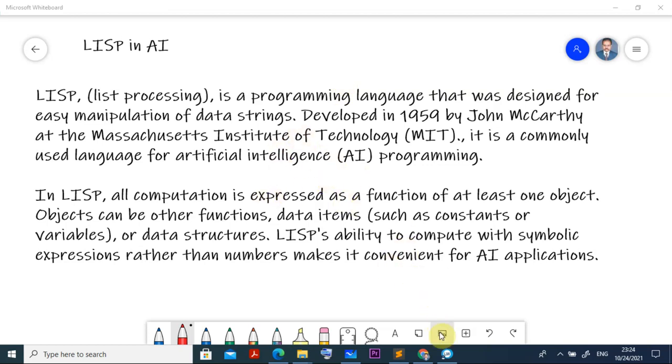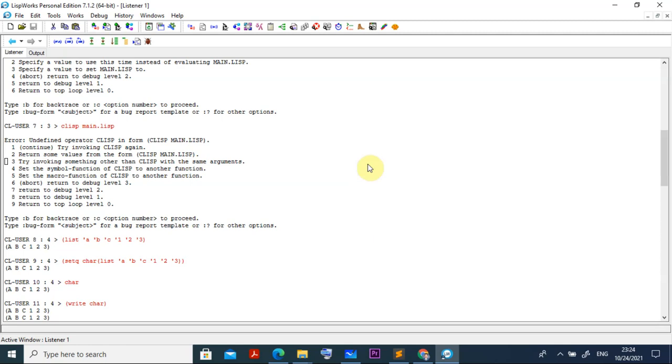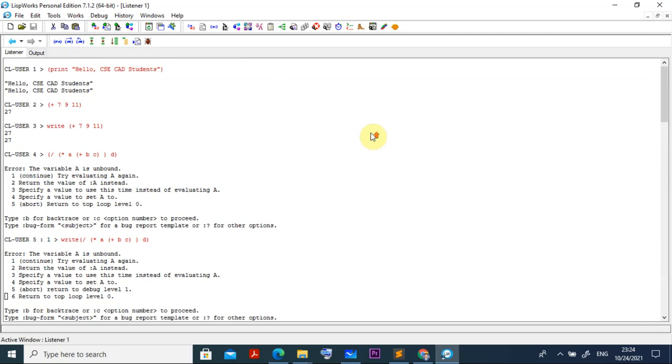Now coming to Lisp, we need to download and install it. I tried CLisp, but because of some error I could not go for that one. You can go for LispWorks. You can Google it and go for edition 7.1.2 64-bit, according to your system. Once you download it, install it wherever you want; I put it in the E drive.